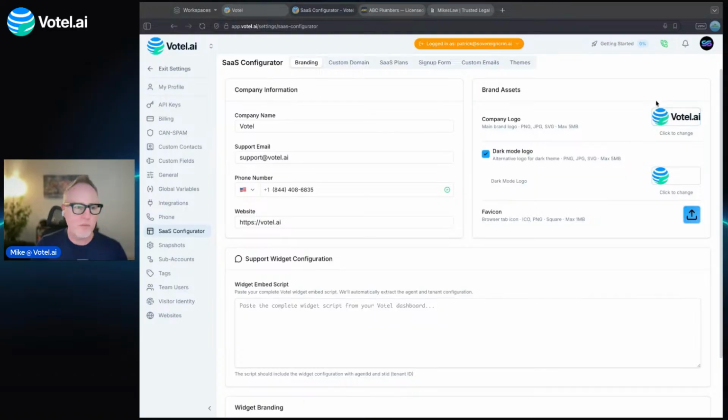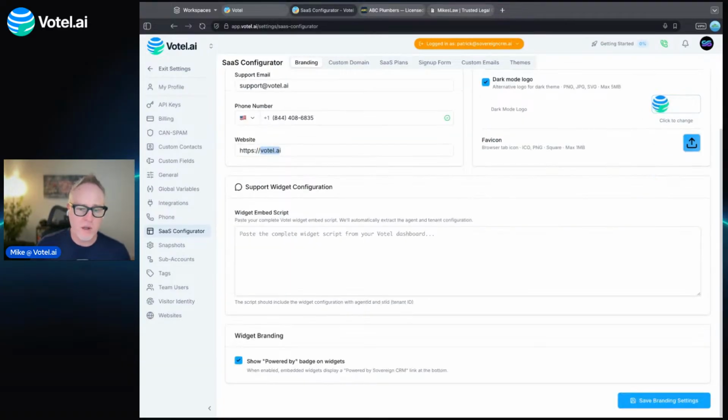So I'm going to copy and paste this. We can go ahead and change the support email. We'll figure out what the domain he got was later, and we'll go ahead and change the website. We do have light and dark mode for the brand logo, so you can customize that. And so we'll go ahead and save that.